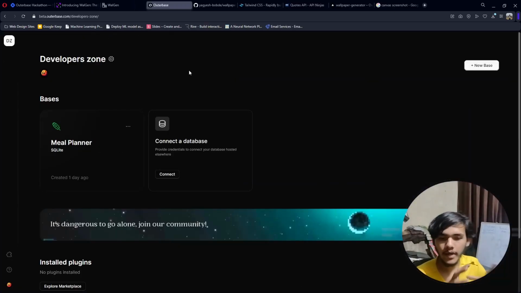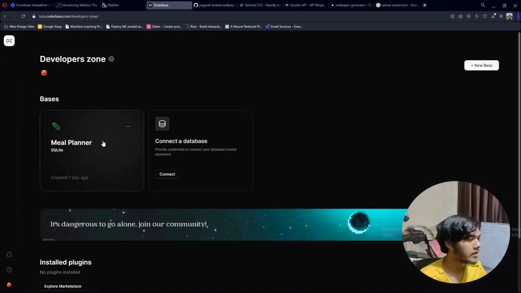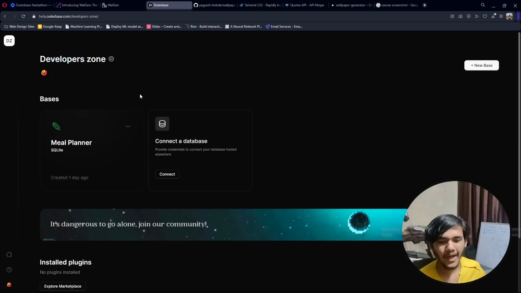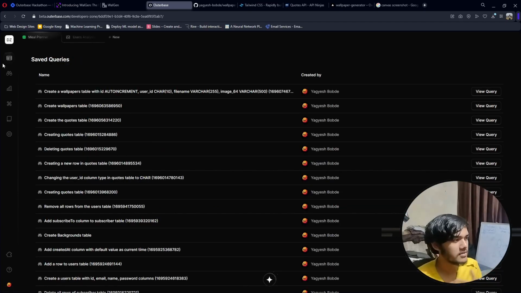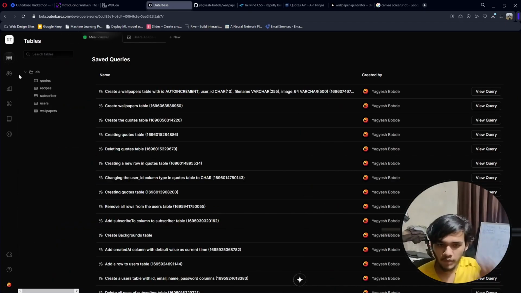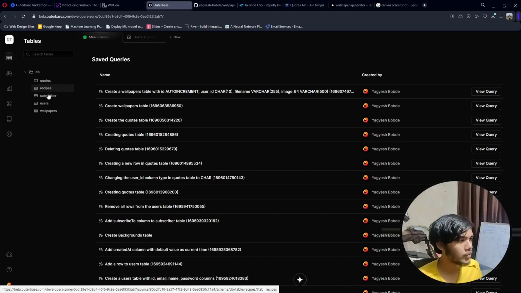Now let's take a look at the Outerbase dashboard that I've created, right? In the Outerbase dashboard, I haven't used a database from somewhere else. I just created a new base. In Outerbase, we call databases bases, right? So I created a meal planner base, and I've named it meal planner because I also have a second project that I've created, which is a meal planner application. But I have also created more tables in this database that I'm using for the WalGen wallpaper project as well. So these are all the tables that I'm using for both of the projects.